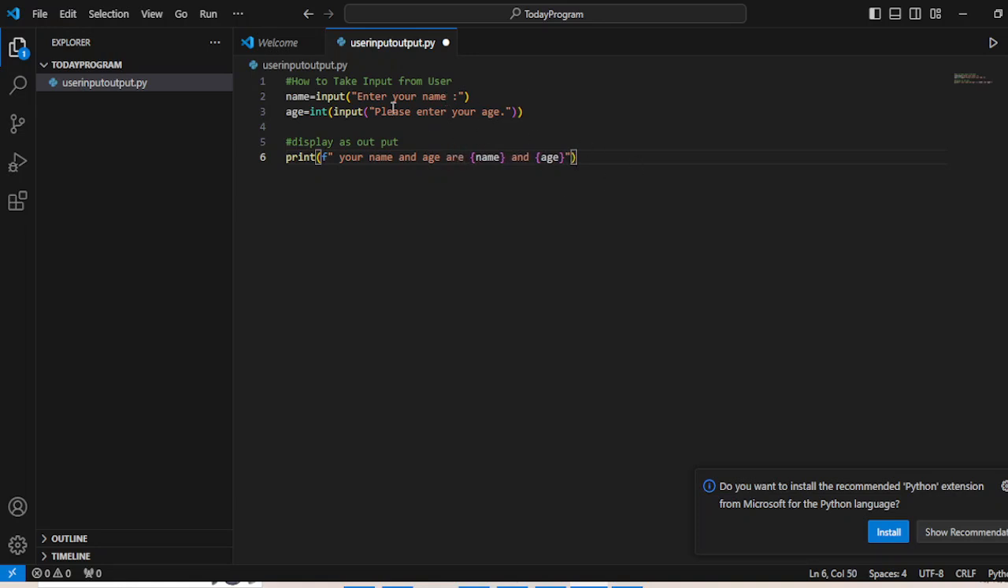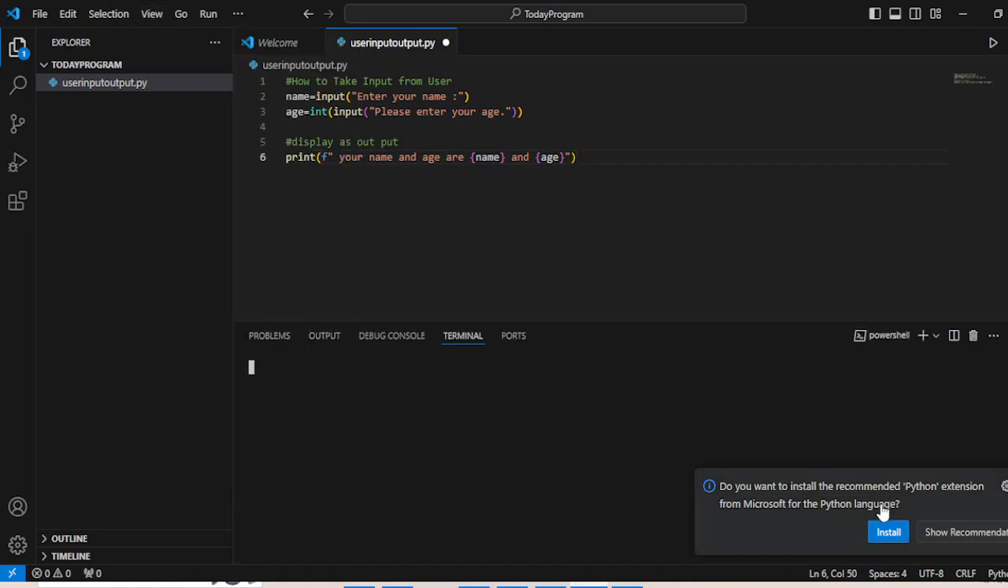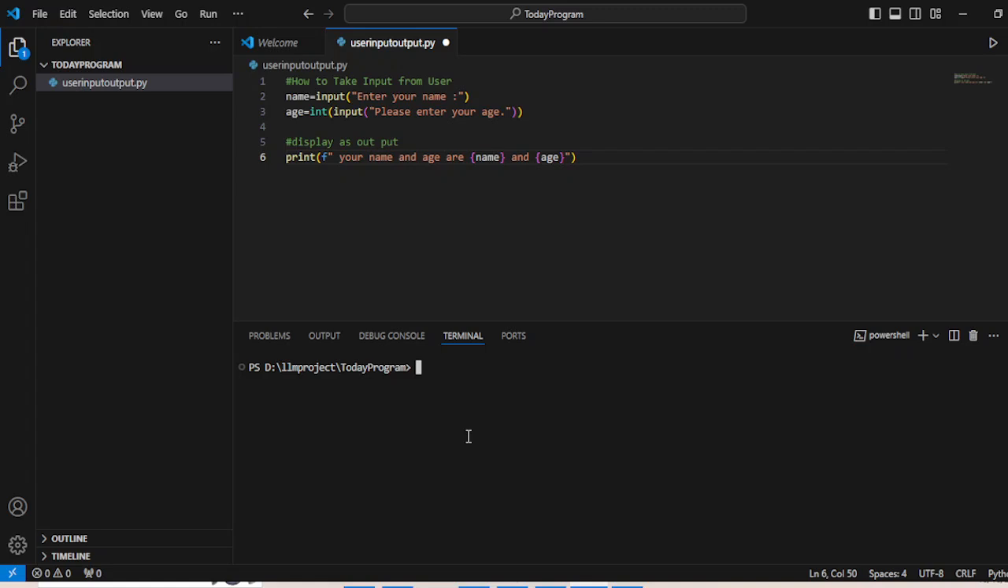In the first line I have taken input from the user and held that value in the name variable. In the third line, I have taken input from the user as a string but converted it using the int function. That value is held in age. In the sixth line, we display both values, name and age. Now we go to the terminal and run that program.